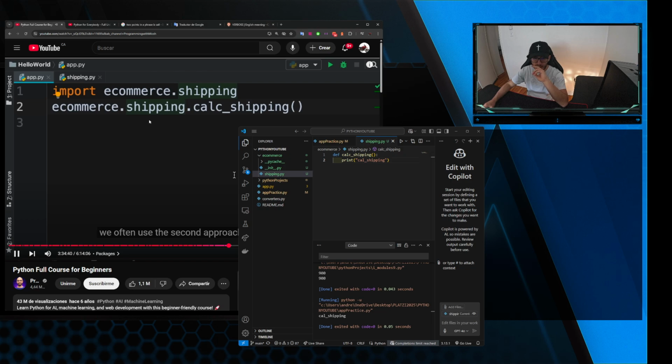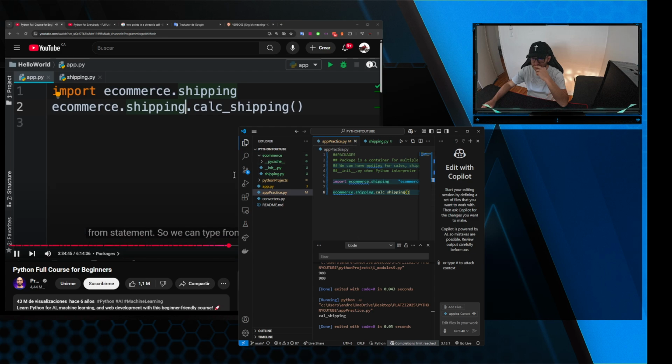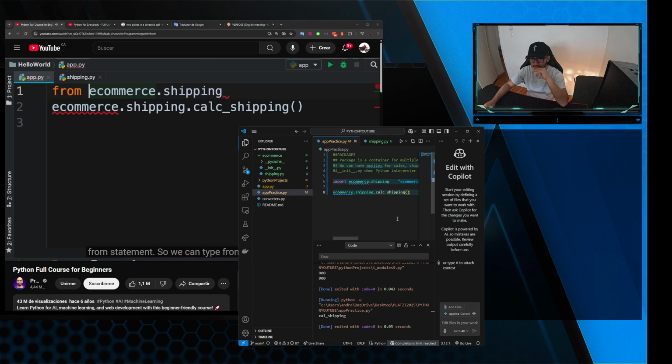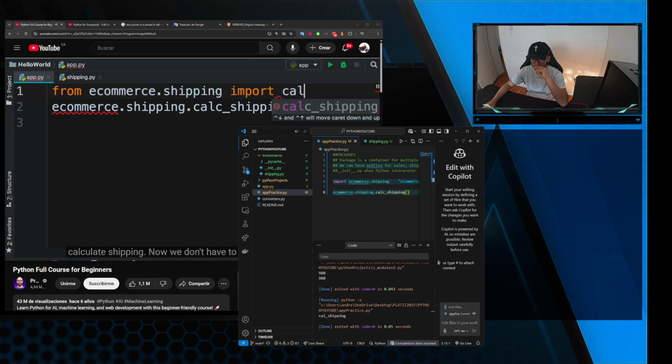So when working with packages, we often use the second approach using the from statement. So we can type from e-commerce.shipping import calculate shipping.